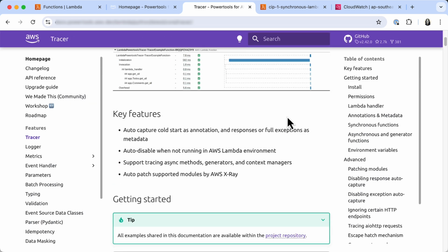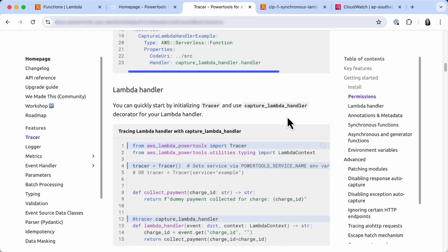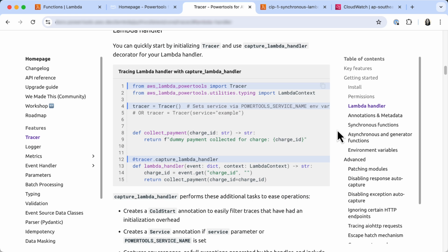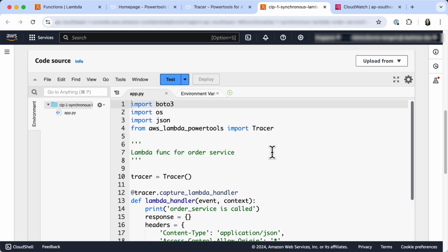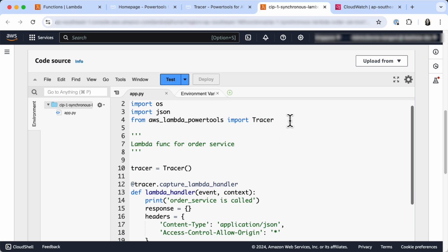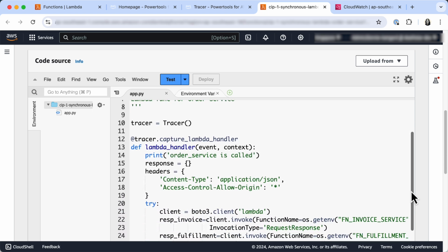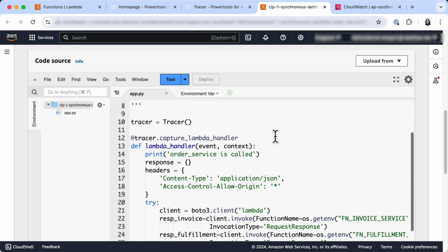Next, we will import the tracer module from the Power Tools library. I simply copy this decorator and put it into my Lambda functions. And in my Lambda function, I included the library, initialized the tracer, and I also use the decorator, and this will automatically capture and record the function's execution details in AWS X-Ray.